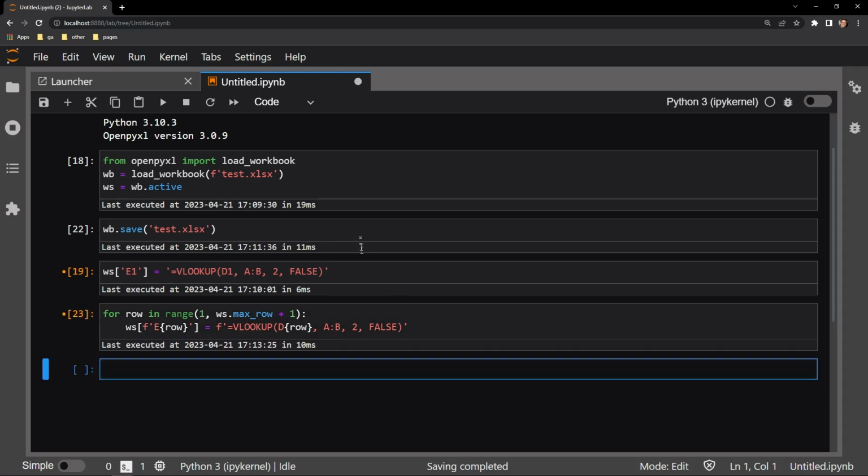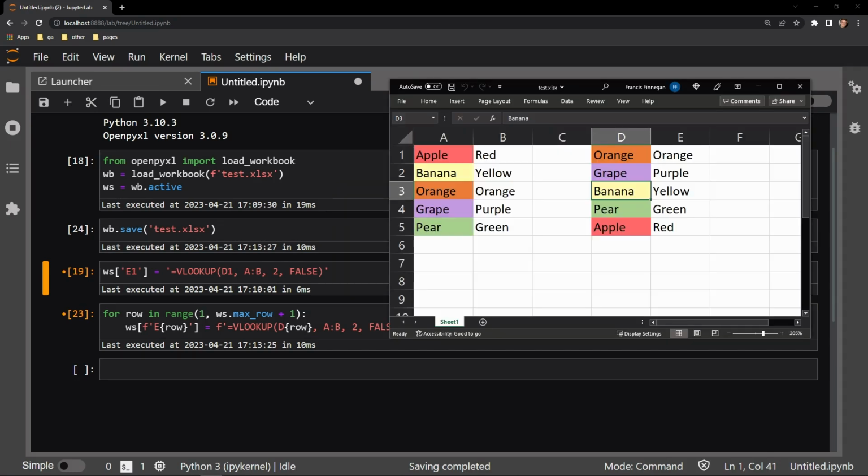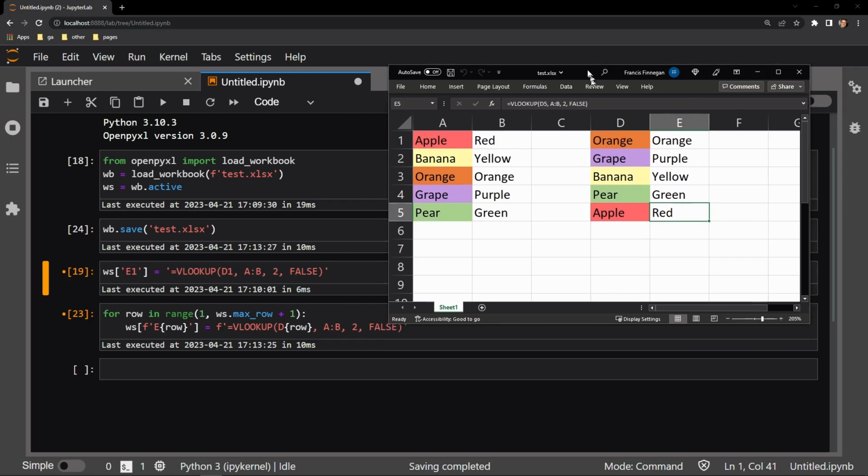Let me go ahead and execute this. I'll save the document and check the workbook. And here you can see that the VLOOKUP function has been accurately applied to each row, returning the correct color for each food. So as you can see, it's actually quite easy to apply the VLOOKUP function using Python.